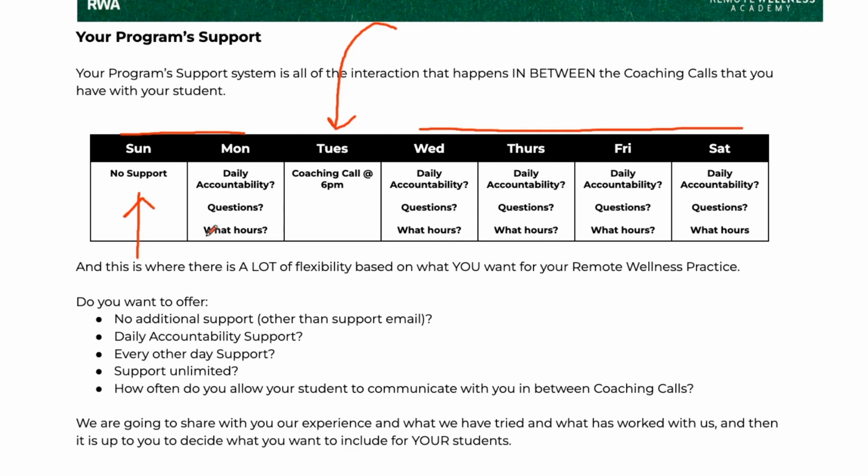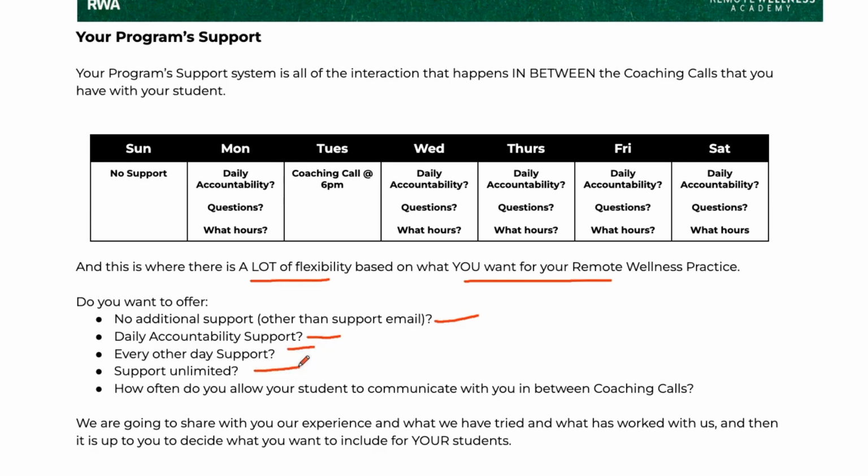And so, like I said earlier, this is where there is a lot of flexibility based on what you want to do for your remote wellness practice. Maybe you don't want to provide additional support other than email? That's totally up to you. Do you want to provide daily accountability support? Maybe. Maybe you want to provide every other day support. Do you want to provide unlimited support? How often do you want your students to communicate with you in between the coaching calls?